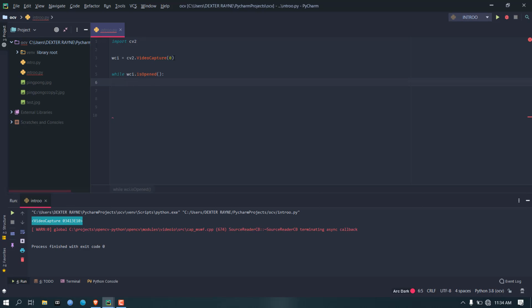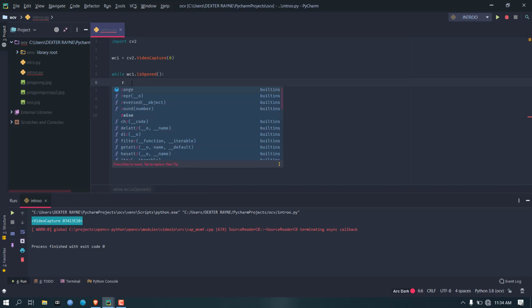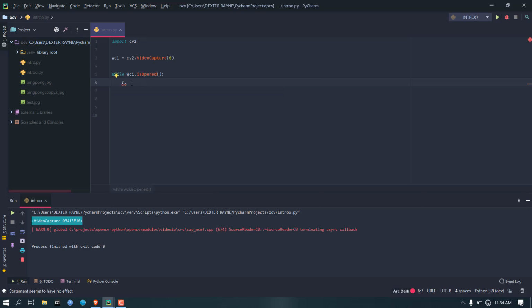But since we are passing 0 and I have my single primary webcam connected to my PC, this is going to give true, and we are going to get the input. We are going to proceed inside the while loop. So what next are we going to do? We are going to use another function, which is WCI.read. What is it going to return? It is going to return two variables. The first variable I'm storing in r, and the second variable I'm storing in frame. Now what will read do? Read will check whether there is a frame available.